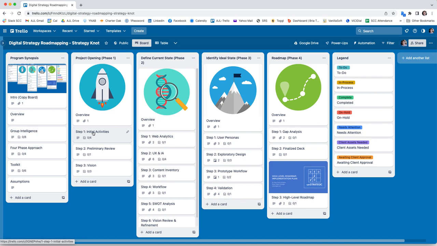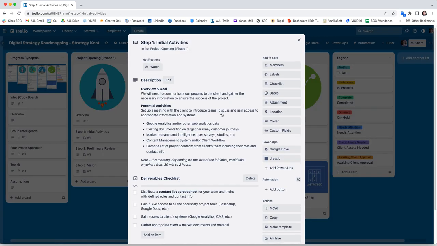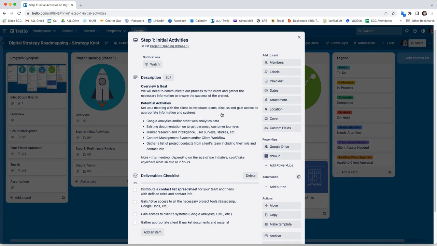So click on step one of the initial activities, and I'm going to cover this with you guys. Remember, we talked about what each card will have on it: the overview and goal, potential activities, and deliverables checklist, and then we also have attachments.